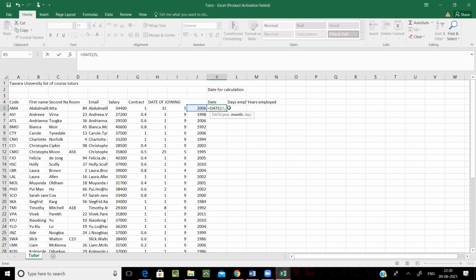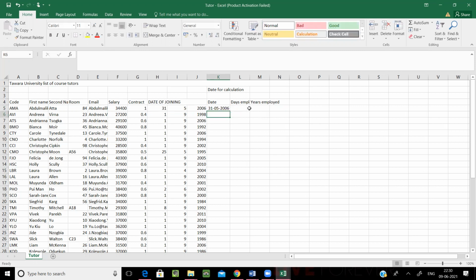After that, put one comma. After that the month, this is the month. Again put one comma. After putting the comma, this is the day. Here it is entered automatically, so put the bracket and press enter. So the date has come, in the day, month, and year format.